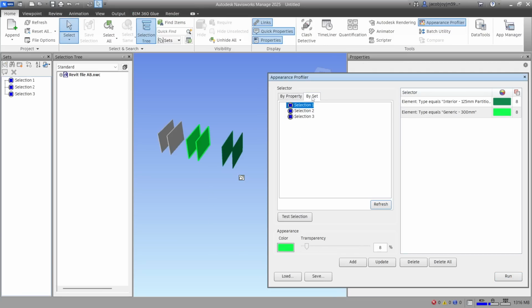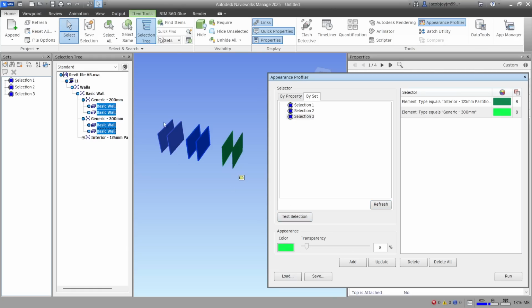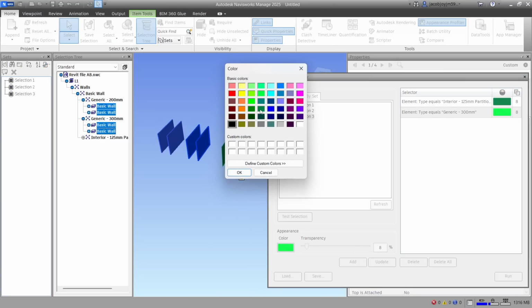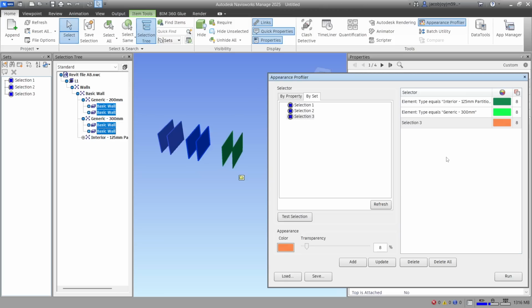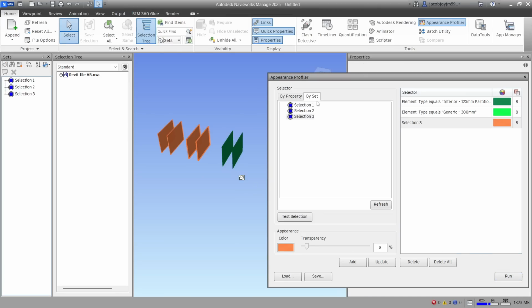So you can also add by set. In case you want to choose selection 3, you can also test a selection and add a color and add the rule and run. So by set or by property, whatever the rule is latest, that will dominate other rules. Okay.